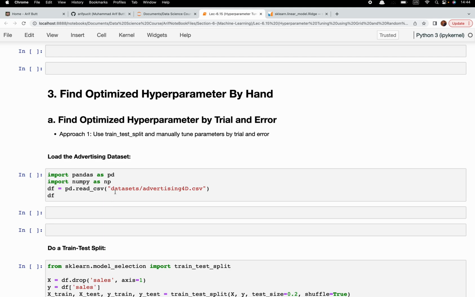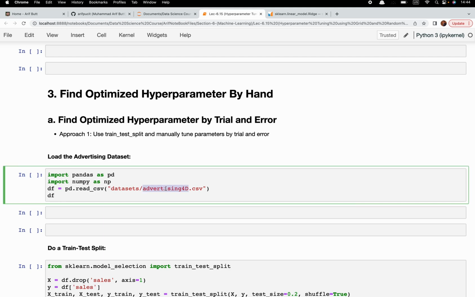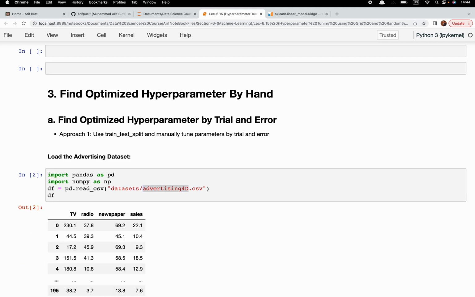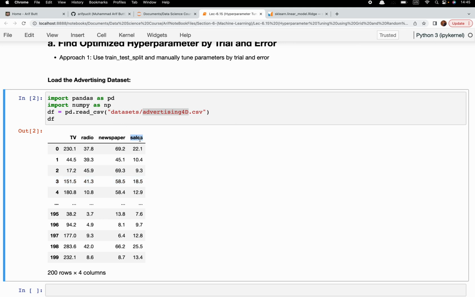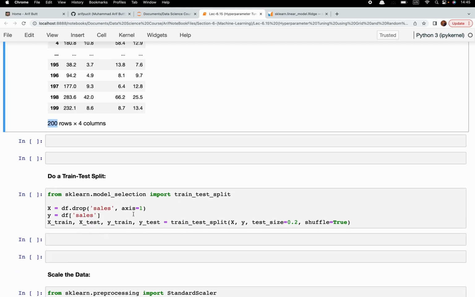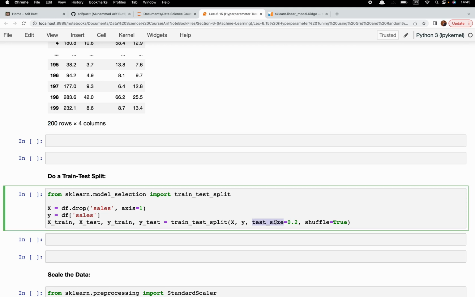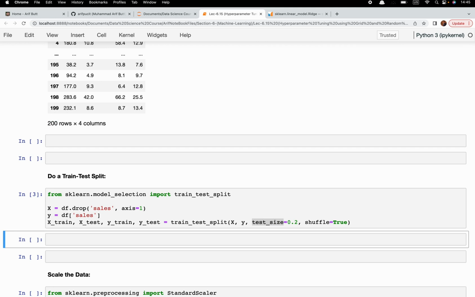Let me load our old friendly advertising dataset, having of course 3 input features, specifying the company's expenditures in 1,000 rupees on TV, radio and newspaper advertisements, and the corresponding sales of items in 1,000 units. This dataset has a total of 200 observations. Let us now do a train test split with 80% training and 20% test. Done.